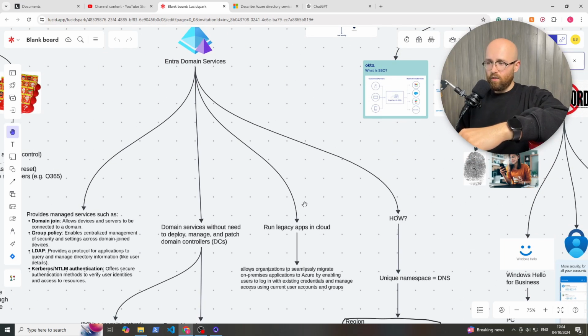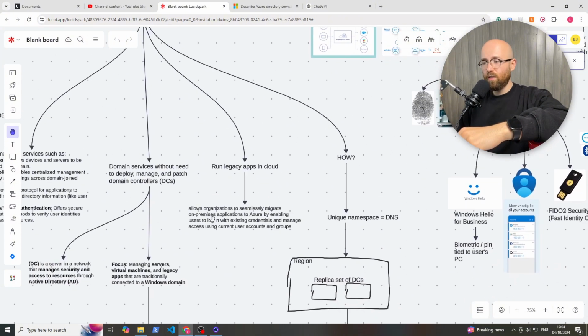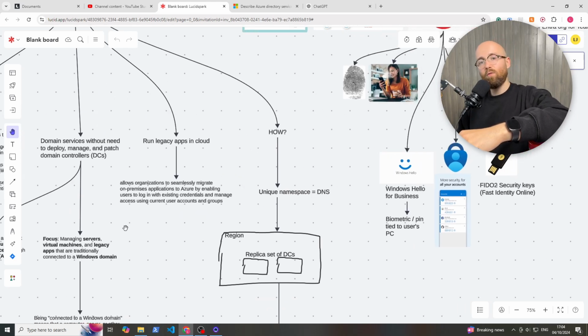And so domain services is good if you want to run legacy apps in the cloud, because if you read this here, it allows organizations to seamlessly migrate on-prem applications to Azure by enabling users to log in with existing credentials and manage access using current user accounts and groups. So basically, you can just move your normal stuff where you would have domain controllers and stuff. All those services can be provided in the cloud.